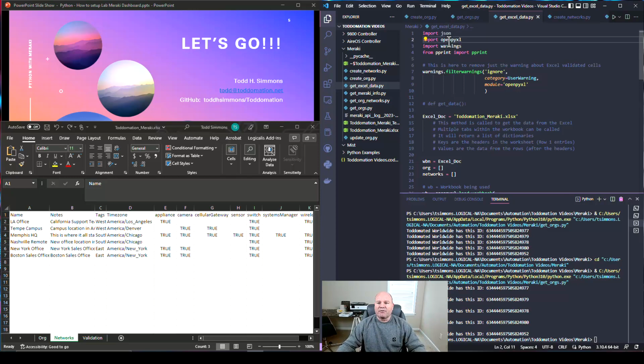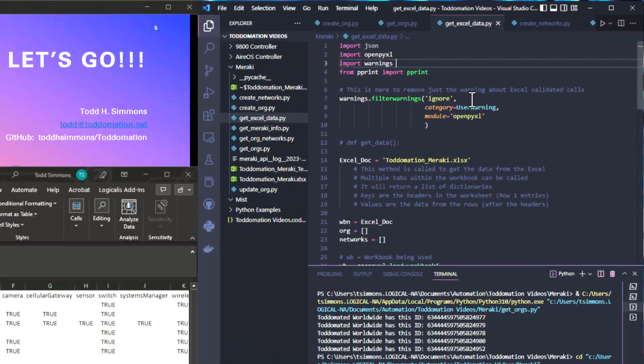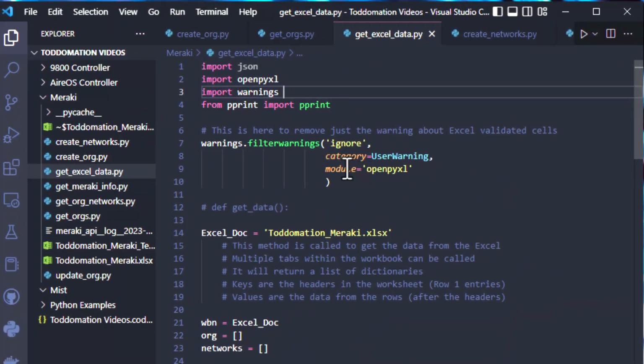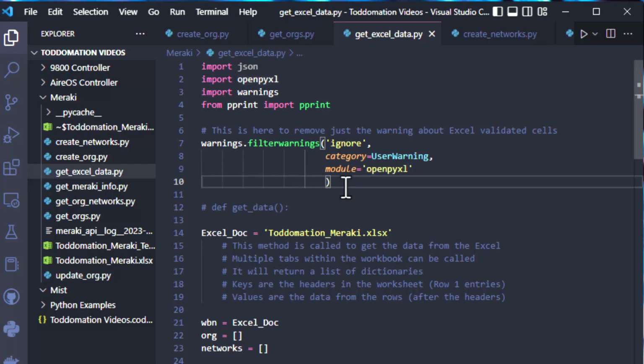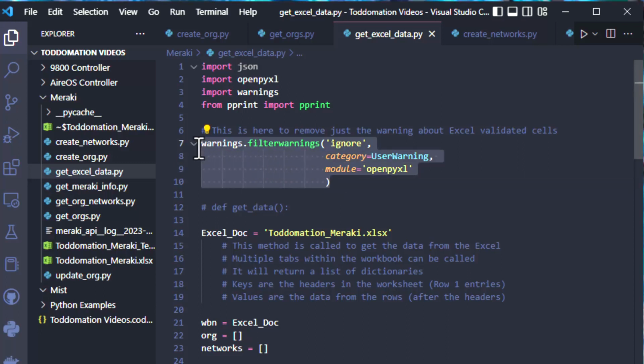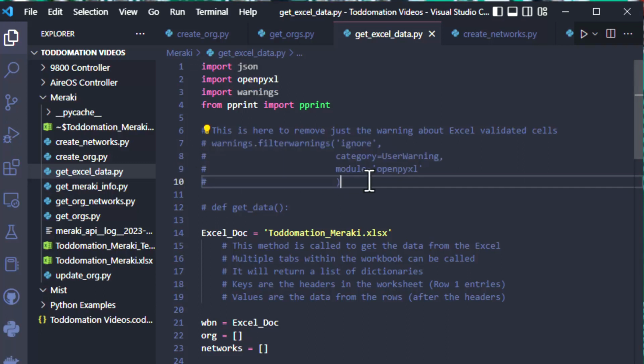But like I said before, you have to have OpenPyXL. Import warnings, I'm going to show you why. And then the pprint is something I like. Okay, so here's the first thing. This warnings.filterwarnings is just a filter warnings method. I'm going to ignore any errors coming from OpenPyXL. I'm going to show you the warning, so I'm going to turn this off just real fast. I turn it off by simply making it a comment.